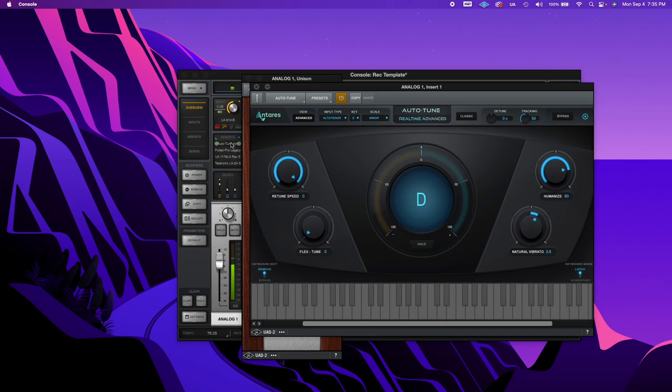So after that, you're good. You got your vocal tuned. You got your Pultec. You got your 1176 and your Teletronix, and you are good to record.